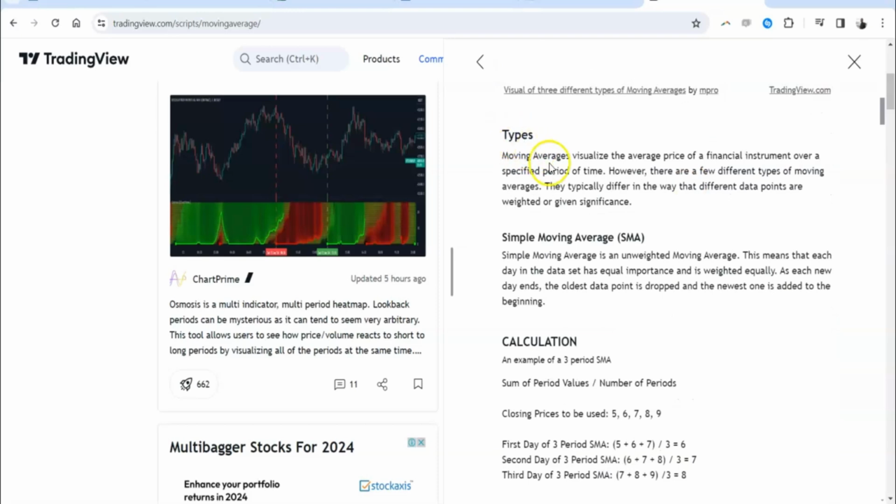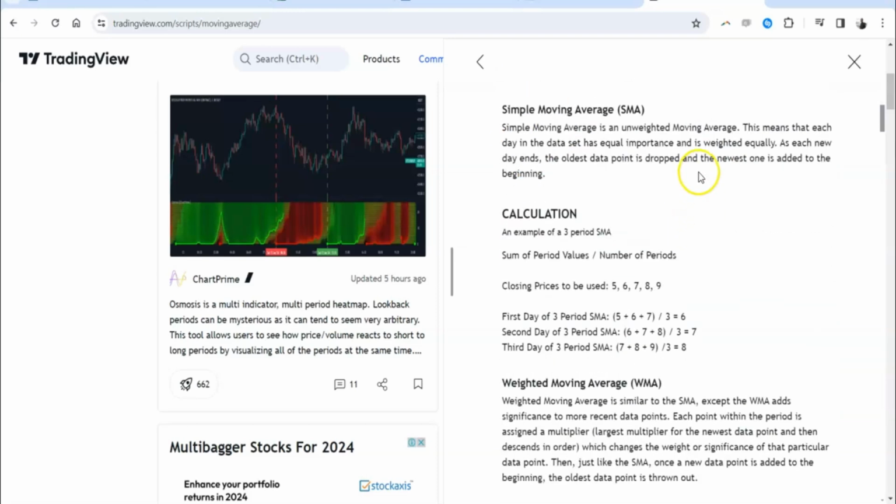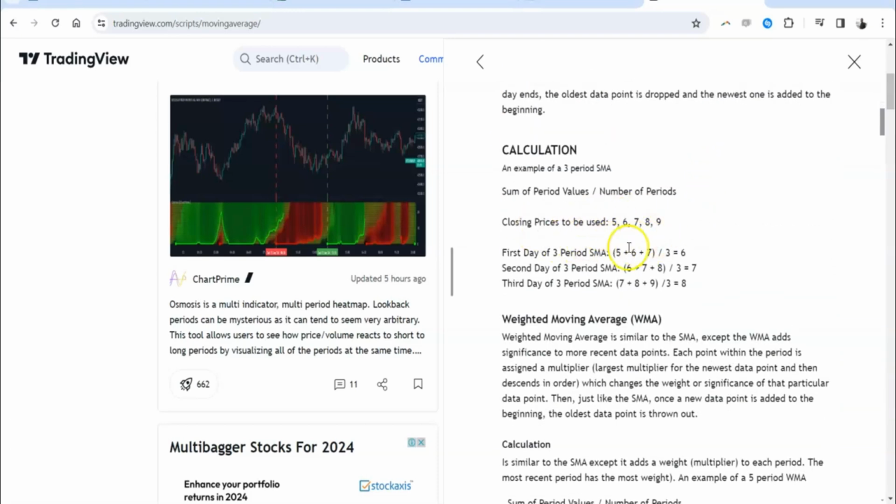There are various types of moving averages, simple moving average. We have already discussed that. The calculation is fairly straightforward.